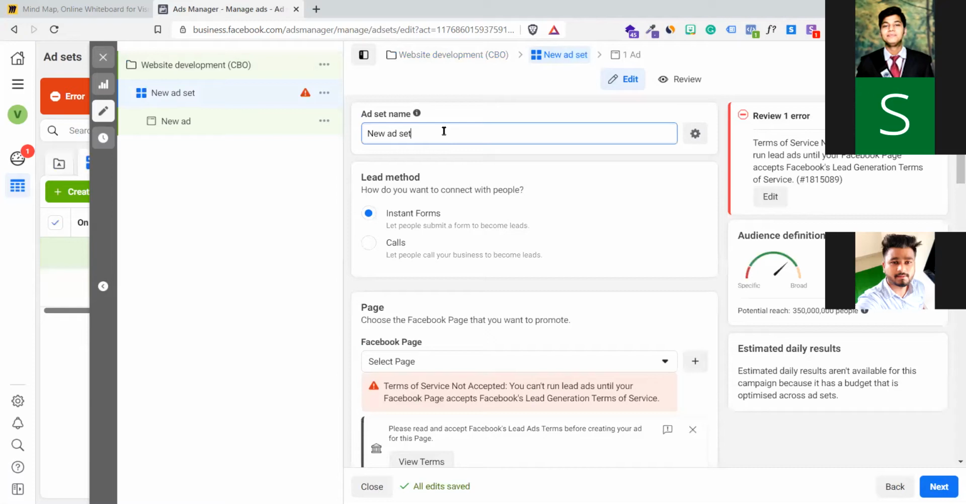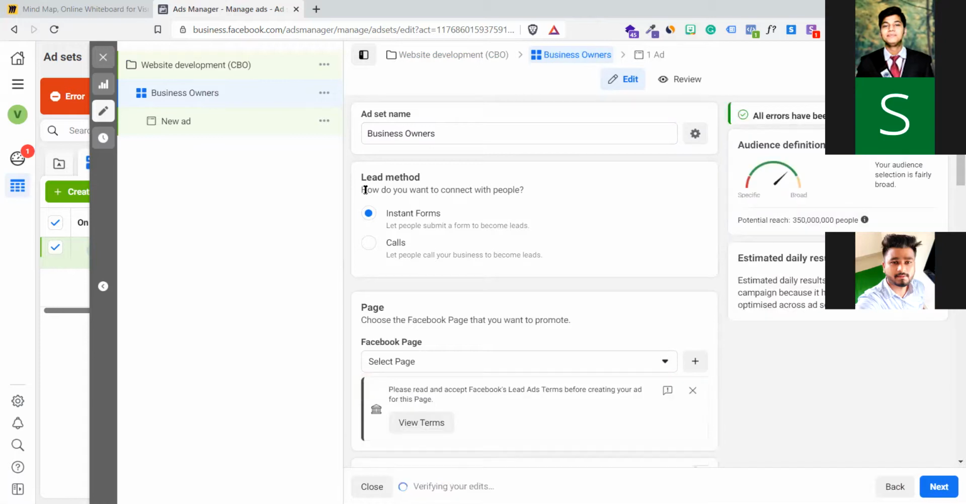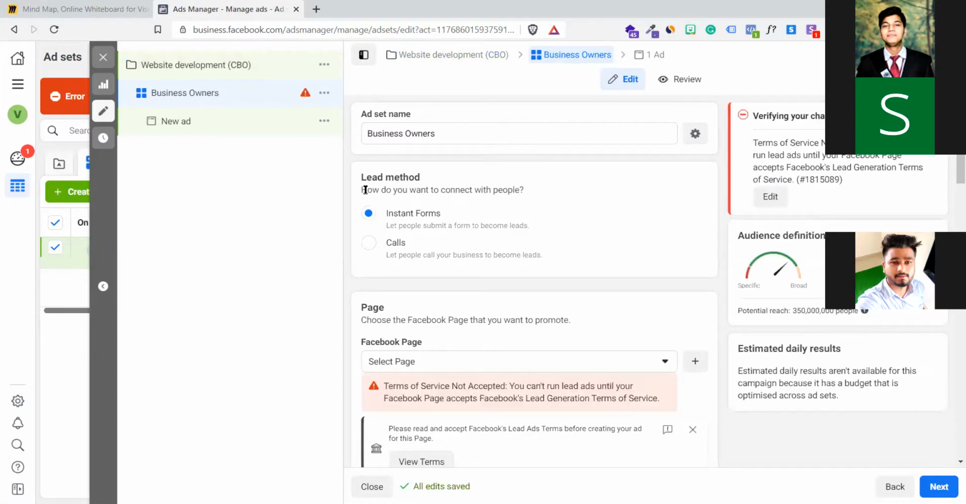All right. So we are going to do website development. We'll create two ad sets, guys. One for the business owners, website development for business owners, and the other one we will create for NGOs. So we are targeting two types of people right now to create a website. One is general business owners, we'll target them. Another one is NGOs, those who want to have a website. Understood, guys?